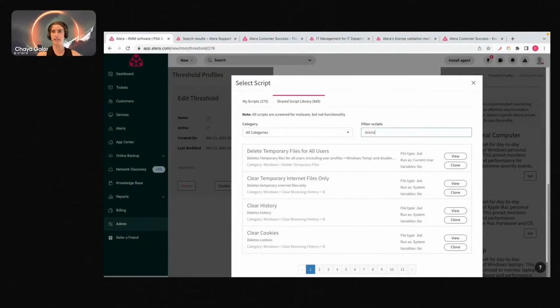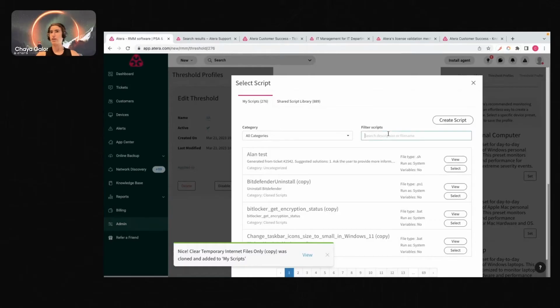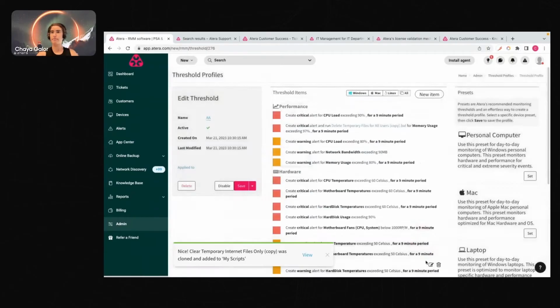So let's take a look. Delete temporary files. Let's do this. And then I'll go to my scripts. And let's choose that. Basically what this means, once this threshold is met, this script will automatically run and hopefully it will resolve it before it becomes an issue. You could get notified for a resolved alert as well, so you can set that up through alerts.